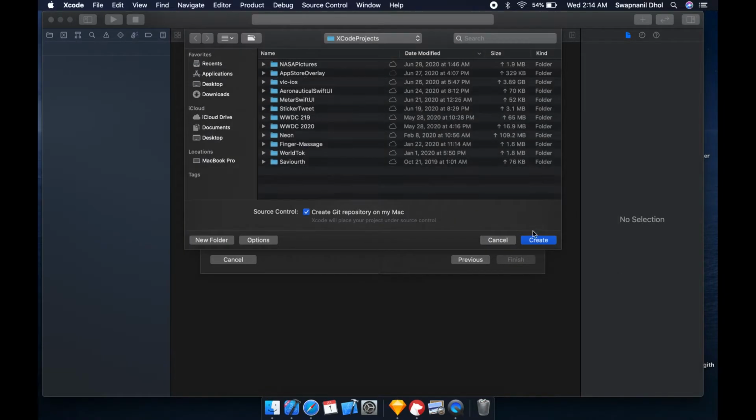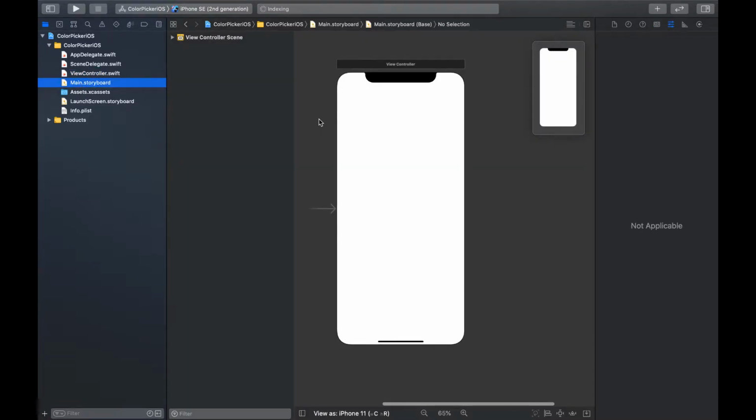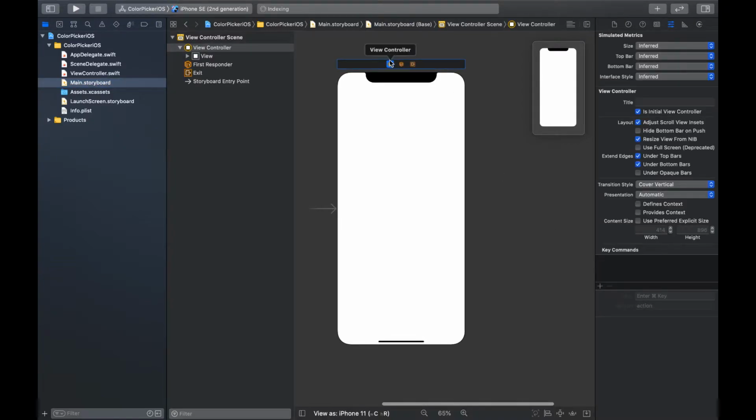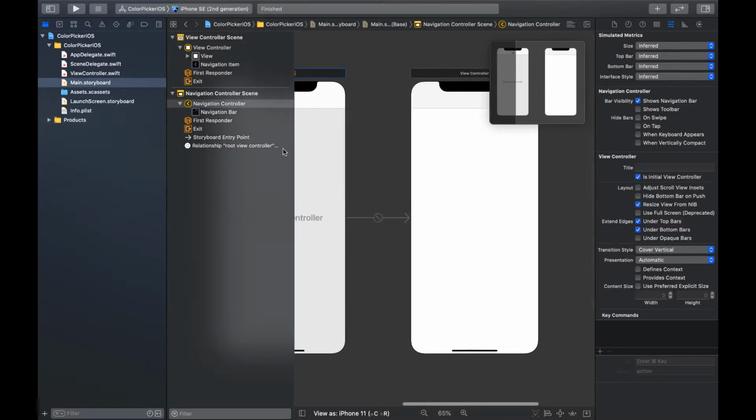Click next. Alright, so we are inside of our brand new Xcode project and we have to get started by doing a small tweak in the storyboard. In this, all we're going to do is embed this view controller inside of a navigation controller. Why? Because we want to present the color picker using a bar button item, which we will configure programmatically.